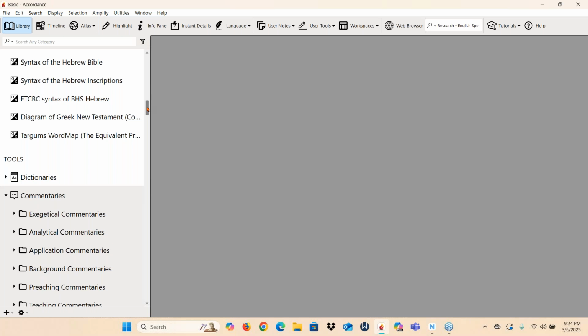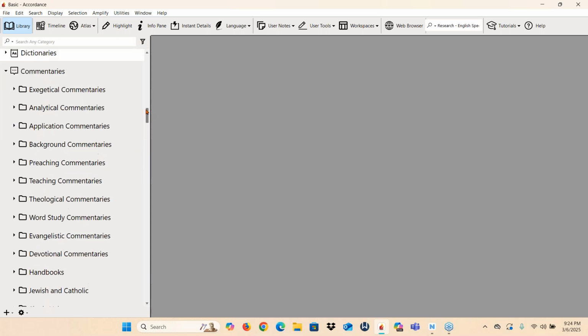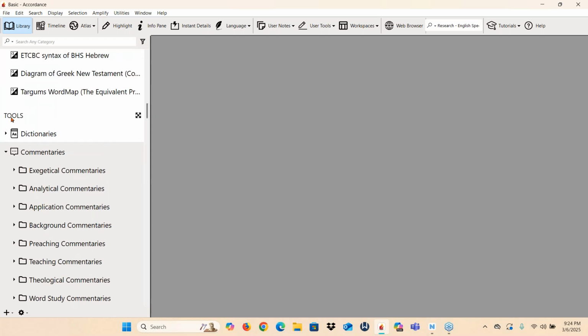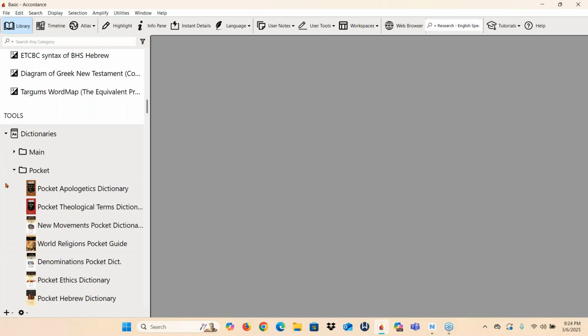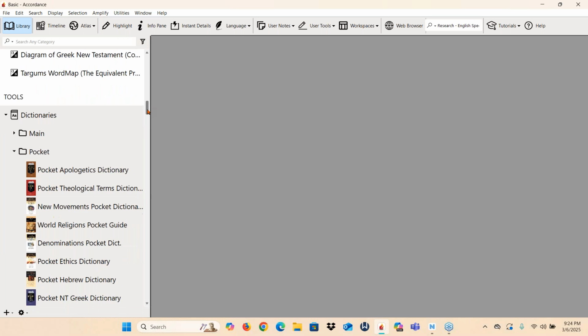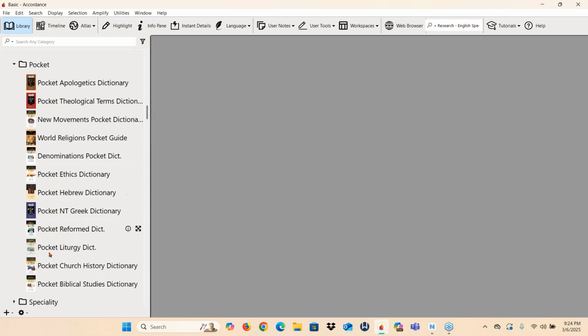The main thing in the library, though, is when you get into your tools, your dictionaries, especially your dictionaries and commentaries. And that's where I want to just take a moment to take a look. In your dictionaries, there are multiple types of dictionaries. Pocket dictionaries, I made a folder called Pocket. And in that, I put my Pocket dictionaries. Now, I didn't just throw them in there. I arranged them in an order.